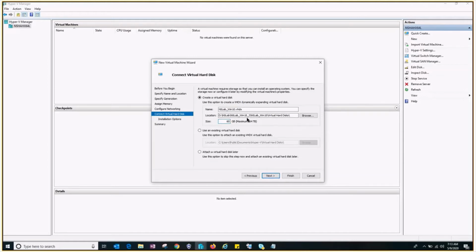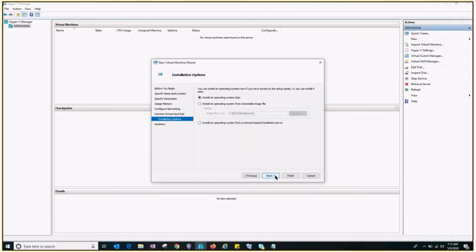Alright, click on next. There is another option to use an existing virtual hard disk. What you can do is use an existing virtual hard disk and attach it to your virtual machine, and this will enable you to skip the installation of the operating system. I'll explain this in my later video. I've also created a video to guide you on how to create a virtual machine using an existing hard disk, so you can check that video for more information. I'll click on next.